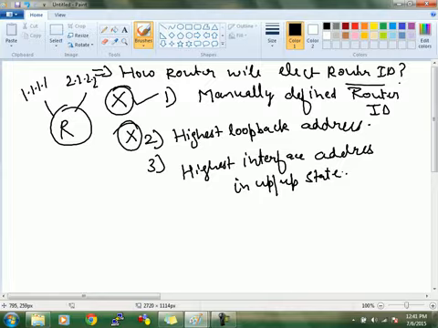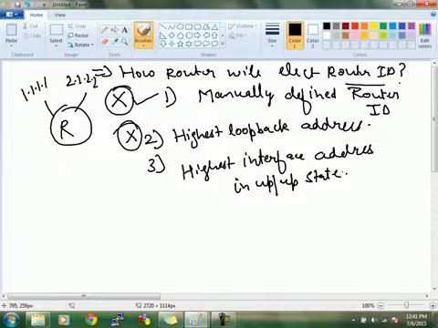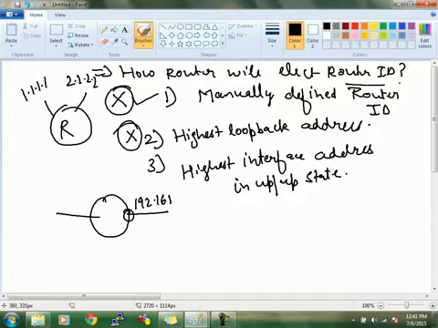Read the third point. It means the interface which is down can never become the router ID. Can never become? Guys, you people don't think. I think so. You have to ask a question, sir. This interface is now up. Its IP is 192.168.1.1. This interface is 12.0.0.1. Which interface will become the router ID?